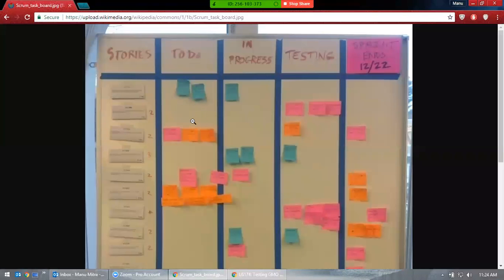Whenever the work moves, first the developer has to move the work, right? Not the tester. You cannot start testing before the development is completed. So the first sticky note moved is from the developer, from to do to in progress. Once they complete it, they say, okay, hey, start testing, this is done.